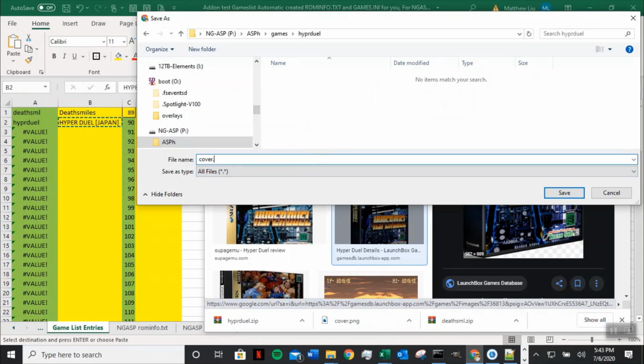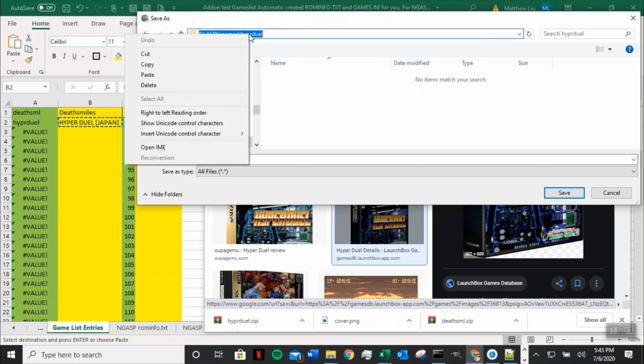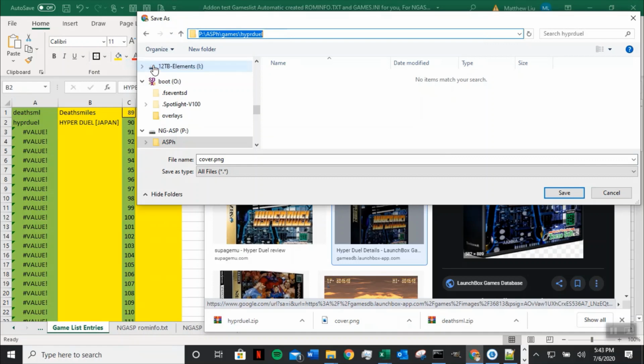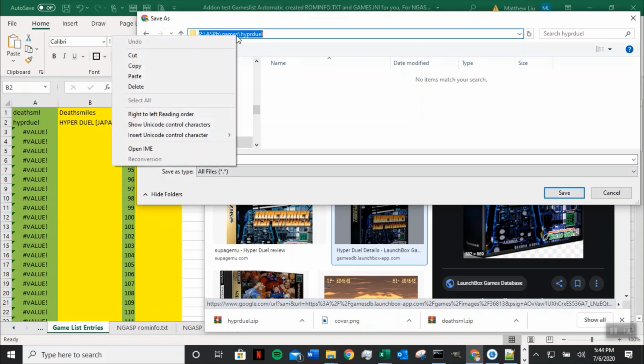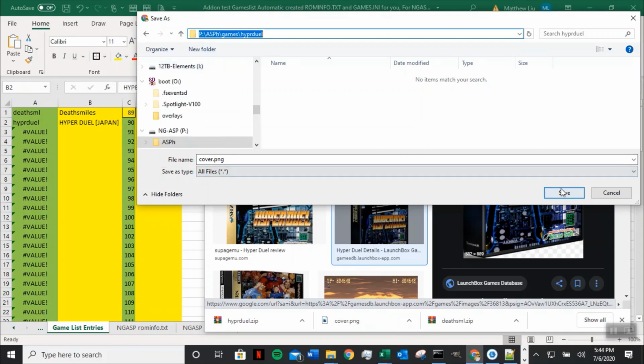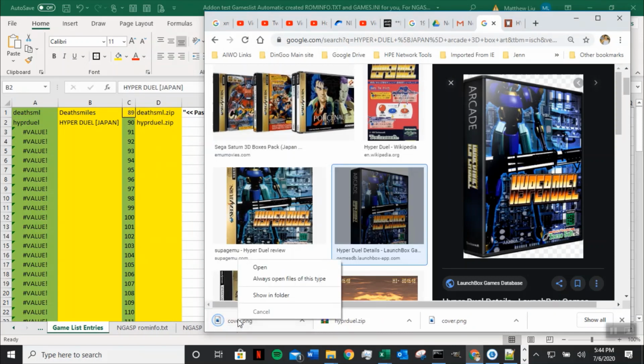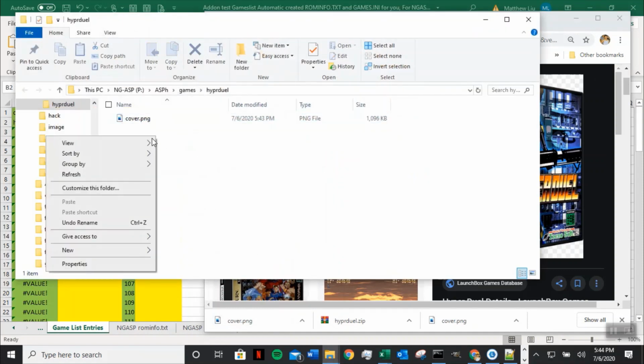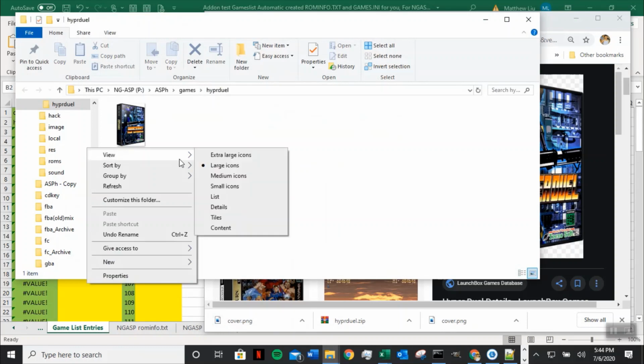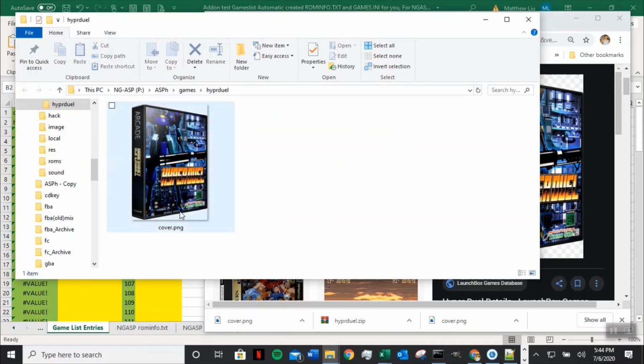COVER dot PNG. Now we're going to open this, copy. Okay, we're going to put it right here. So we're going to save. The reason I copied this is because I want to change the size of it. Okay, so we're going to click save. Now it's downloading right here. I'm going to open it and show you what it looked like before we change the size. Okay, we're going to do view, large icon. Let's make it bigger. Okay, this is what it looked like.